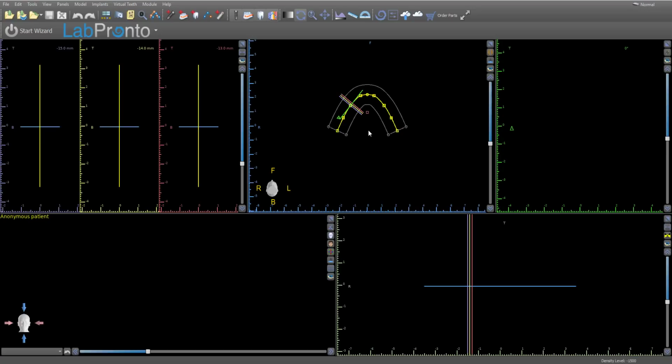Hey, this is Dr. Cory Glenn with Blue Sky Bio, and I'm going to be showing in this video how to do just a routine guided surgery case for a simple lower left first molar implant using Blue Sky Plan, but I'm going to be showing this using the Wizard.